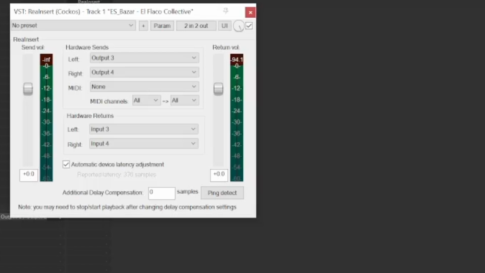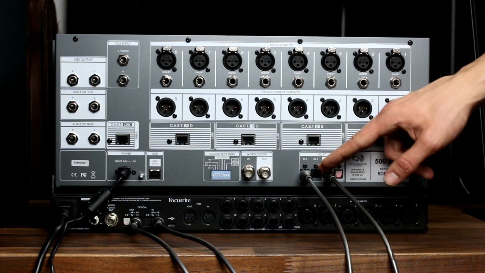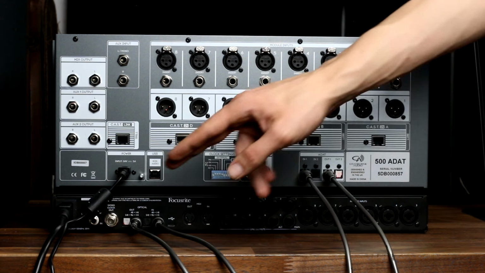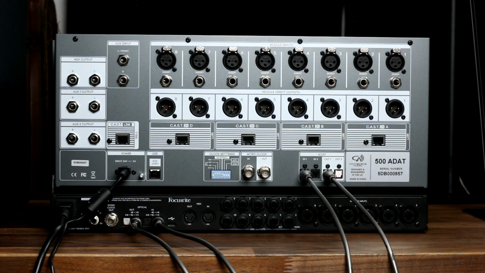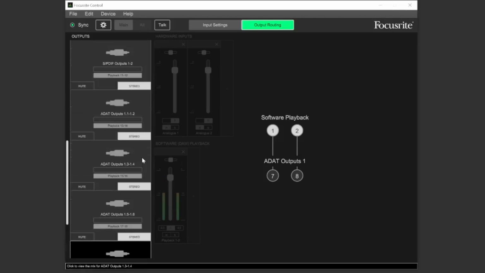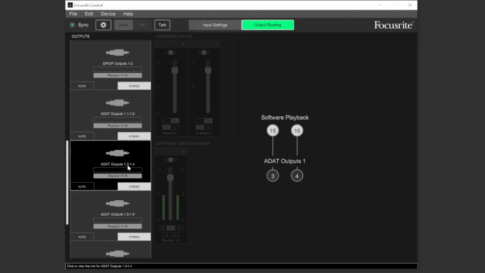In Reaper, I'll add the ReaInsert plugin to my track. This is going to create a point in the signal chain that goes out of the interface through this DBX compressor module and back into the interface where it continues along its normal path. The DBX compressor is in slot 3 of the 500 ADAT, so we will be using ADAT 1.3 for the insert send and return. This time, I'm going to unlink ADAT 1.3 and 1.4 by clicking the stereo button so that I can use ADAT 1.3 independently.